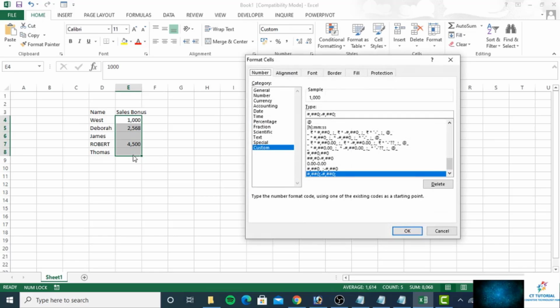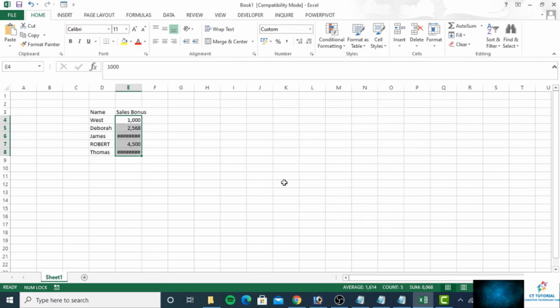So if you want to add some text here, specifically I will tell you some custom formatting rules. The first part is only take the positive value, the second part is take the negative value, and the third part is 0. So if I write here, it's 0, and the fourth part is some text. Okay, so just click on OK.